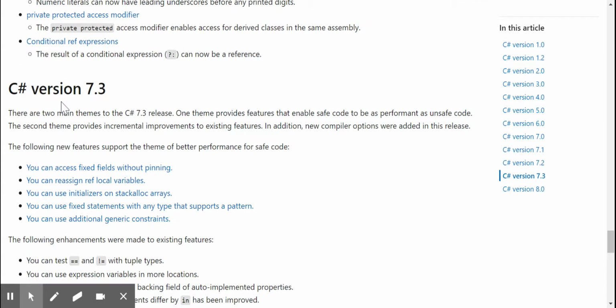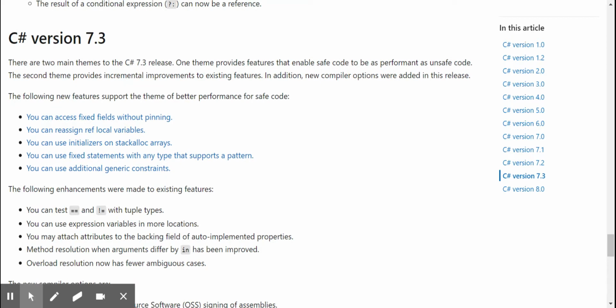Then C# version 7.3. There are two main themes released in C# 7.3. One theme provides features to enable safe code to perform the work of unsafe code. Okay, that is the one theme, and the second theme provides incremental improvements to existing features. So what are the incremental improvements? Additional improvements for the existing features. It's not something new, but add-ons to improve the existing features.